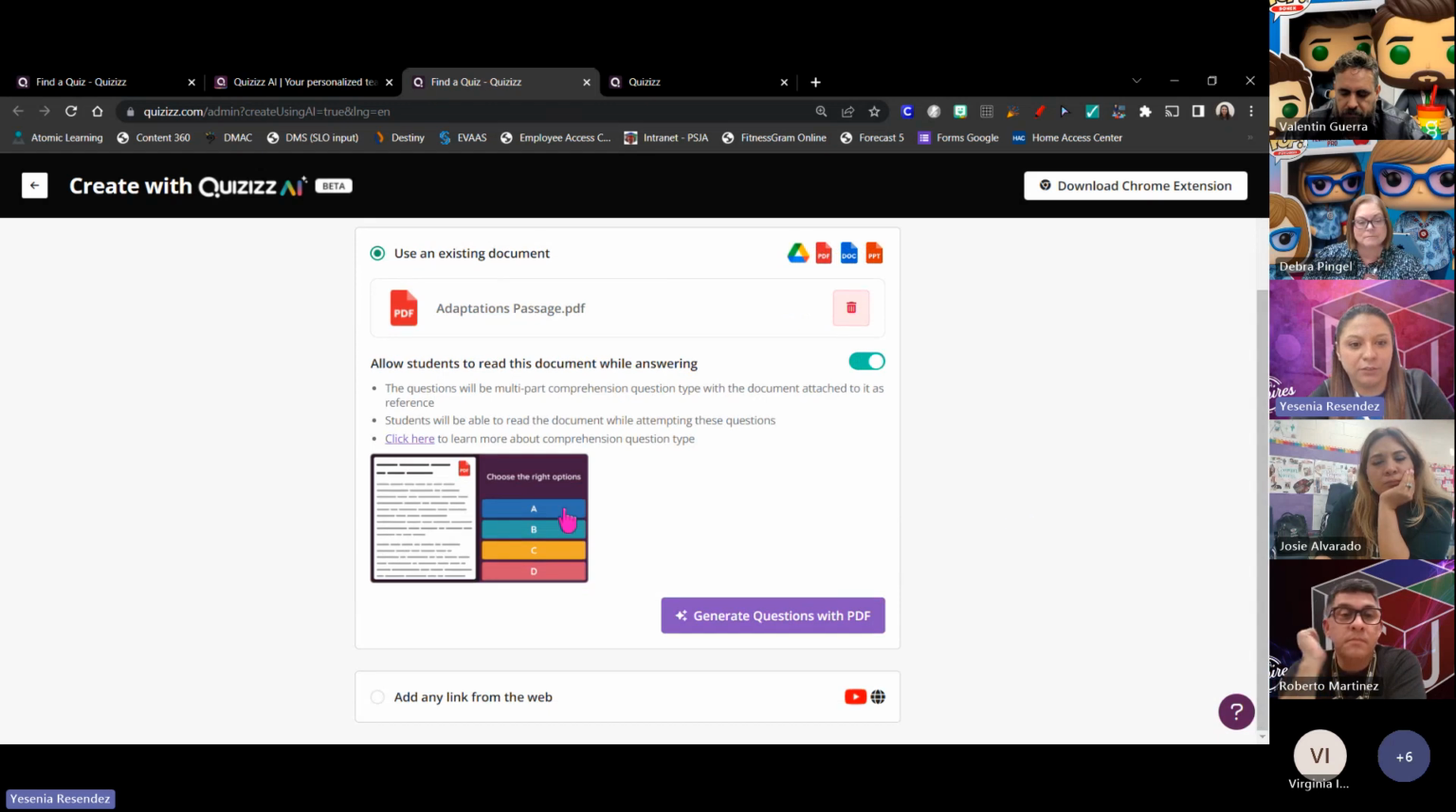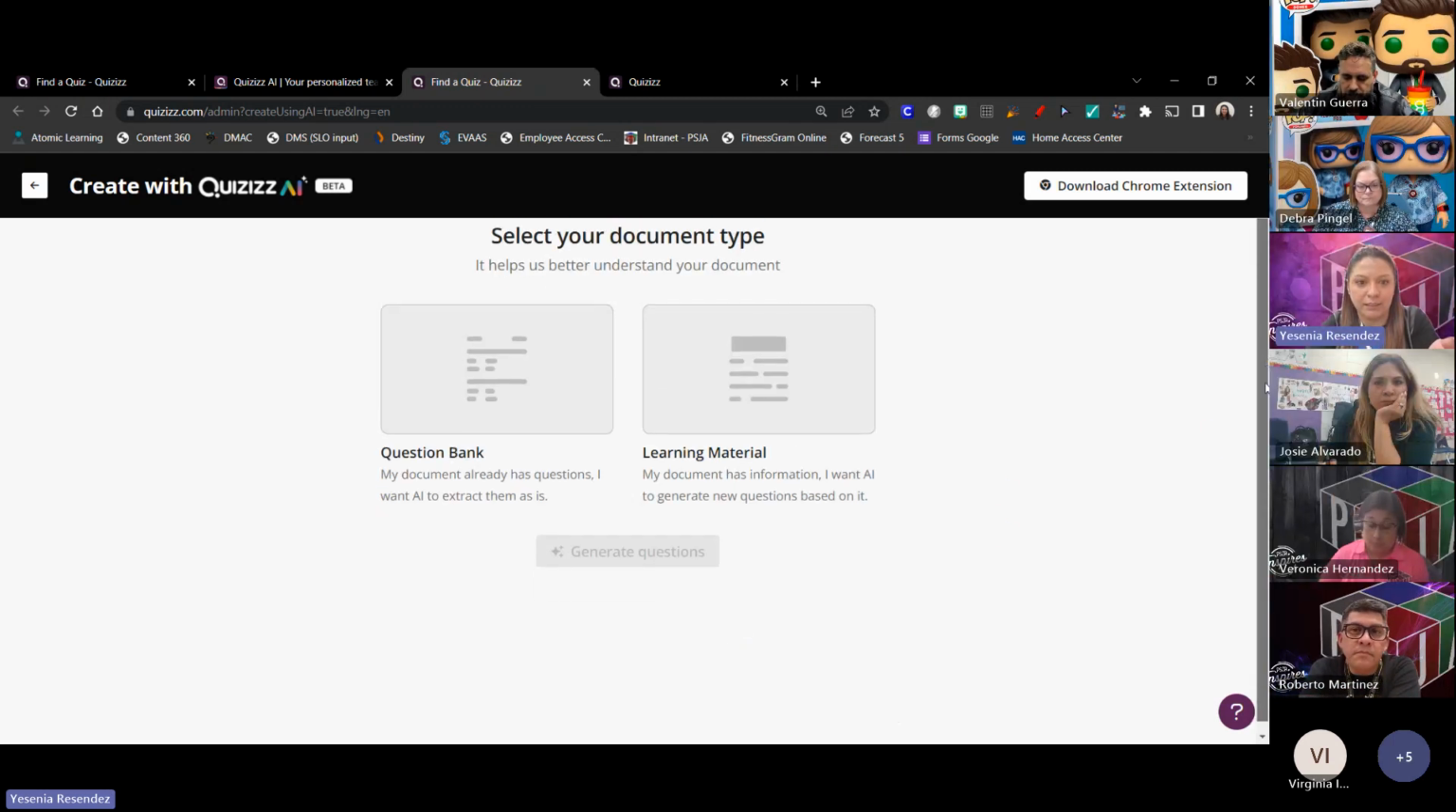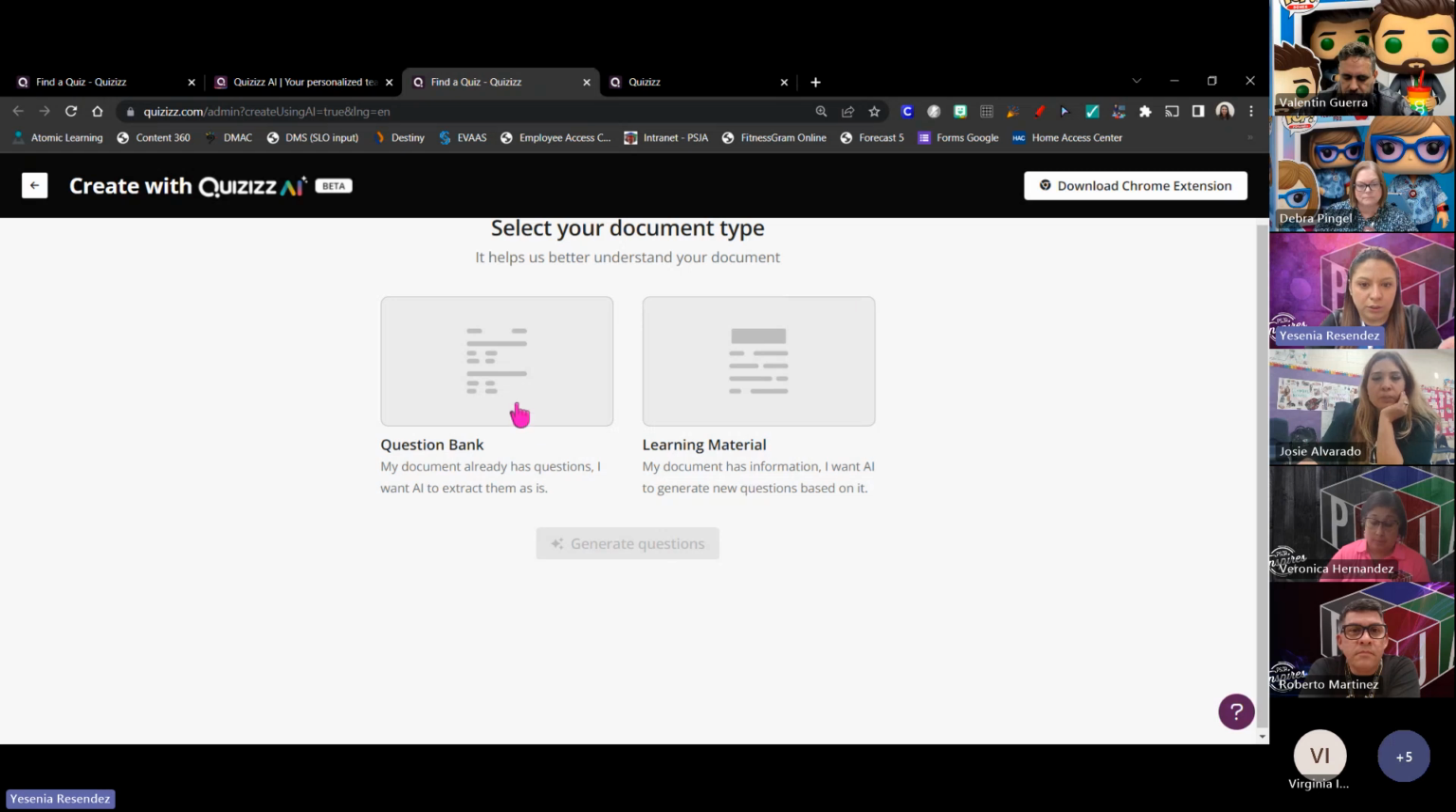So if you notice, it gives you an example. You see how the text is over here on the left side, and then you have your questions on the right side. So I love that, right? Because it really mirrors what our kids are going to see when it comes to online testing. And so it says my document already has questions. I want AI to extract them as is.